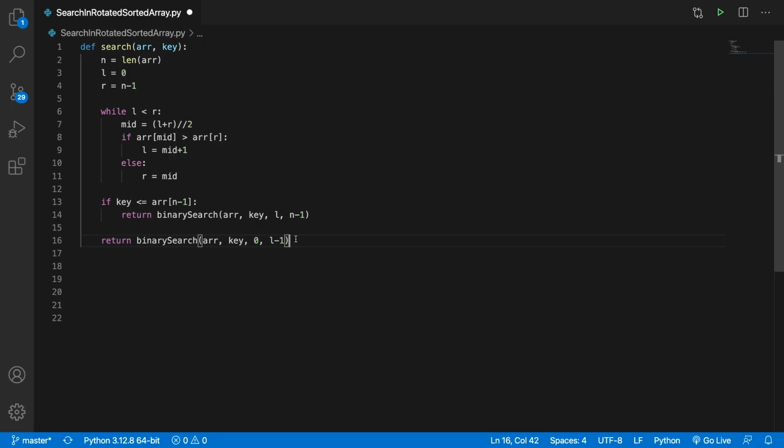last element. So essentially what we are doing is we are just checking if my key is actually present in the right part of the array. Then I'm just applying binary search on this particular array, on the right array. And if it is not present in the right array, if the key is actually greater than the last element, the greatest element of the right sorted array, then it should be present in the left sorted array, right? And so I can just apply binary search on the left array then, right?